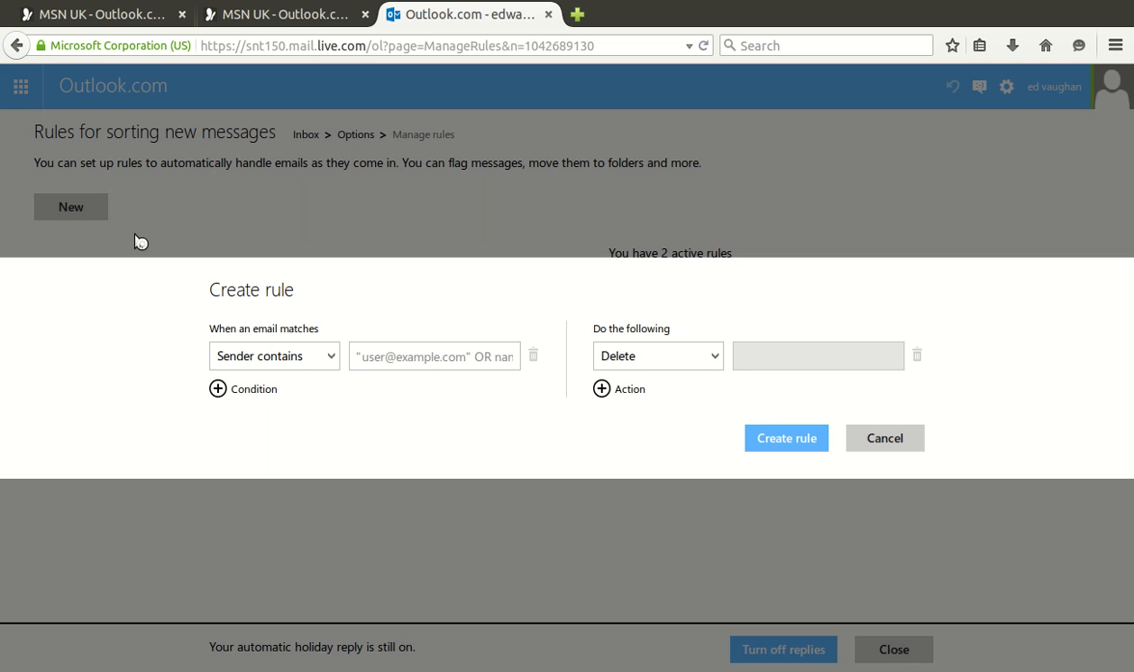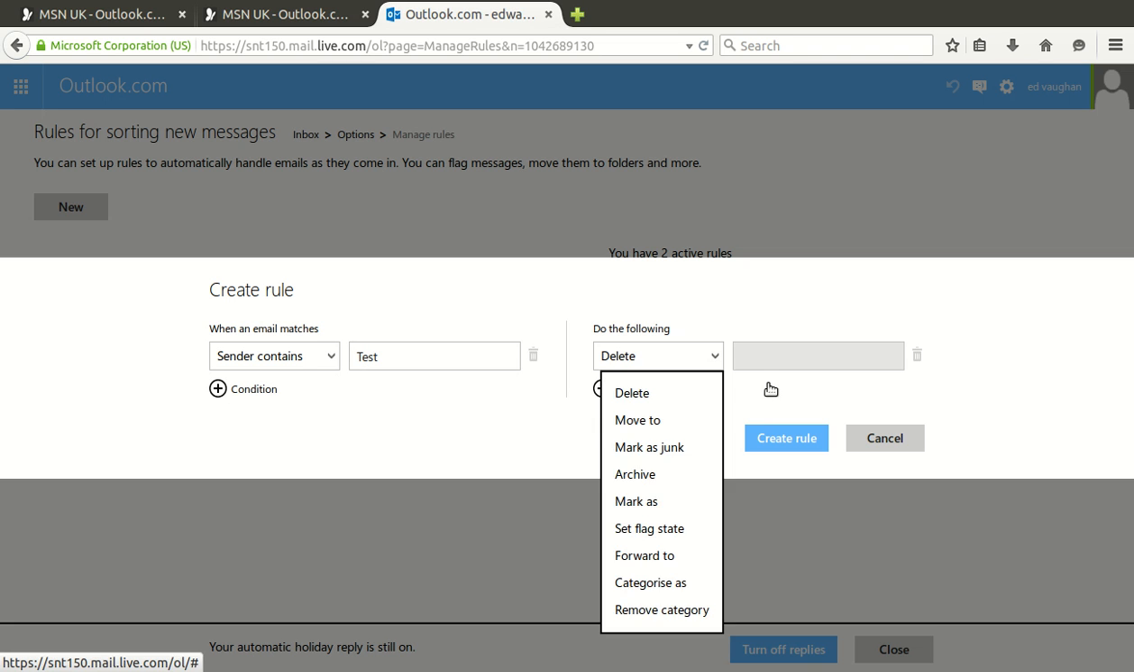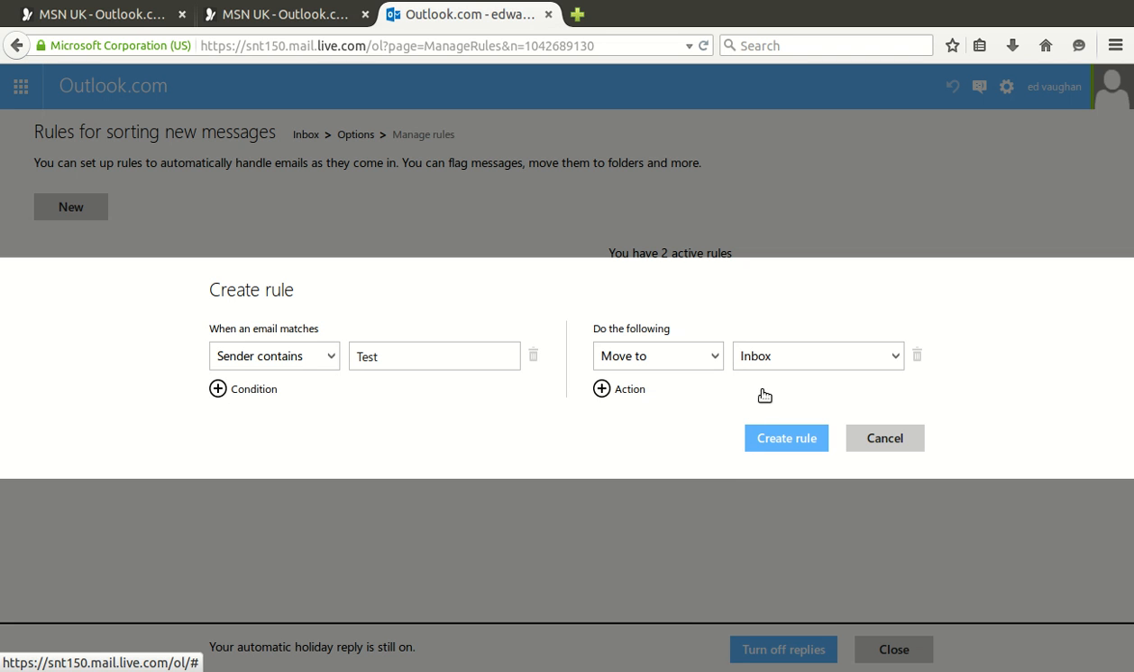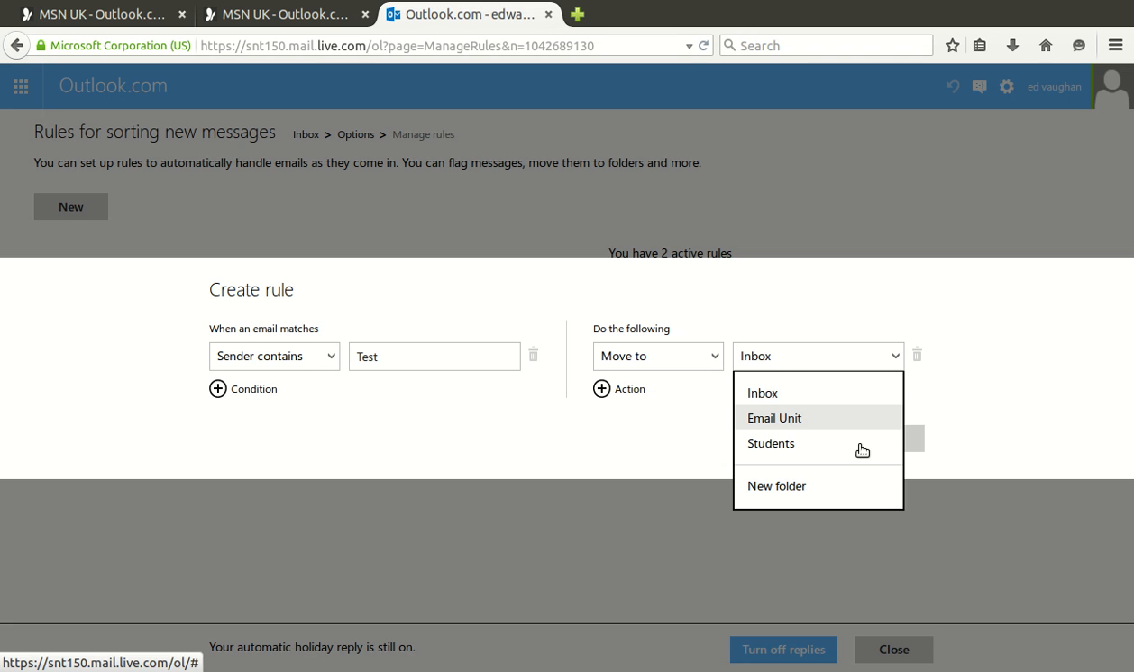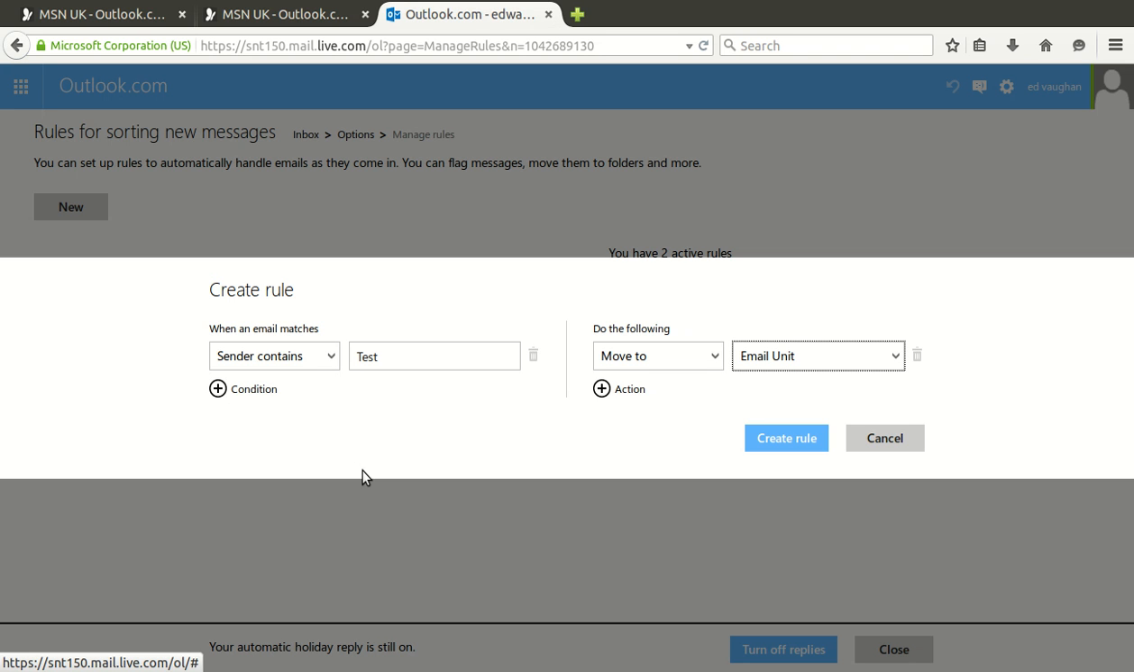So I can say, when an email message is sent with the words test, I can tell them to please move this to my folder called email unit. So this is saying if I receive any email messages that have the subject heading test, please move all of those messages to my folder called email units. And then to complete the rule, you must select create rule.